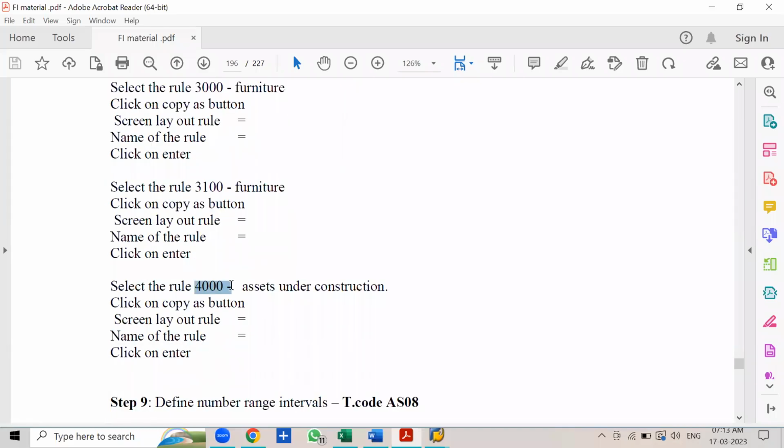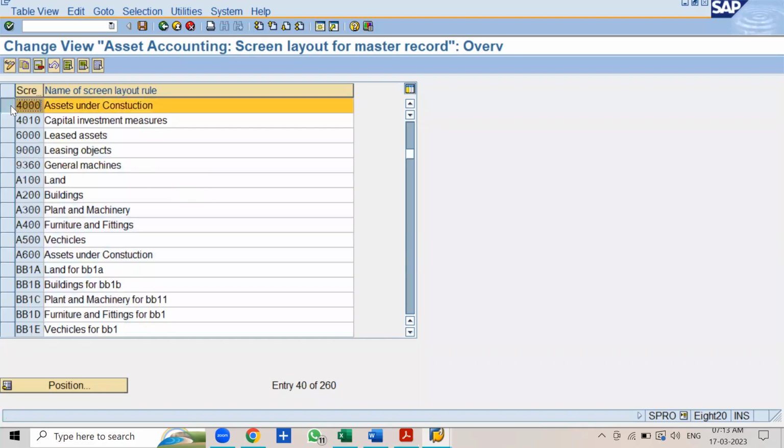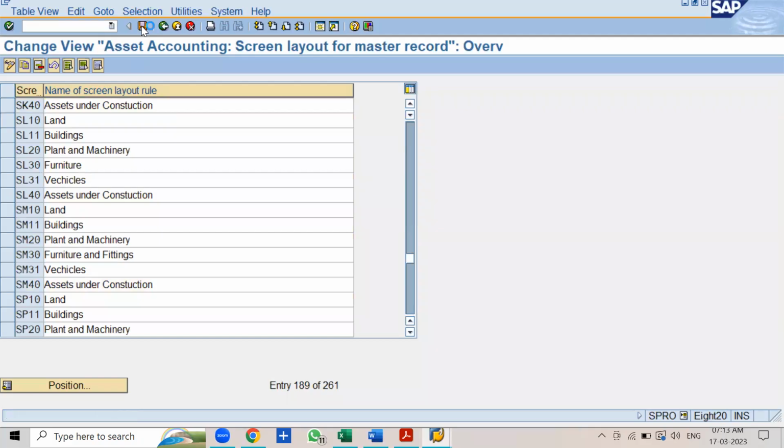Then select the rule 4000 assets under construction. You can use the position button to find out the rules. Screen layout rule 4000, right? Select the rule 4000. Click on copy as button. Screen layout rule SK40. Name of the screen layout rule, assets under construction. Click on enter and save.